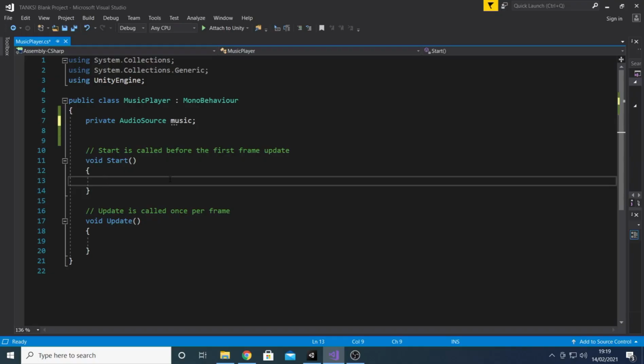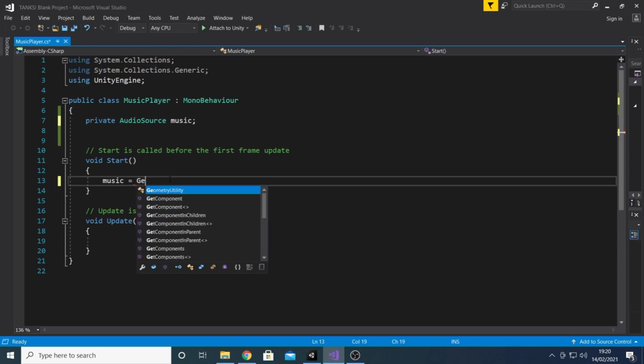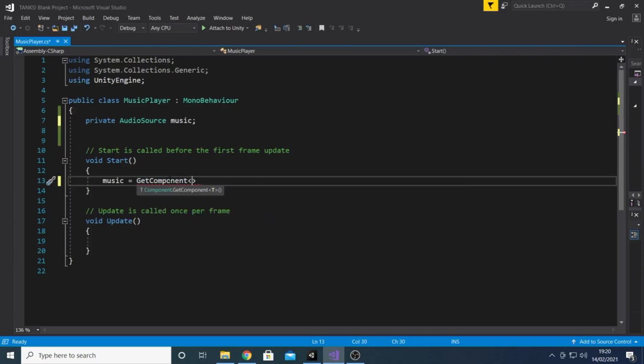So let's first write the name of our variable, which is music. Then, because we want to set a reference to this variable, we follow it with the equals operator. Next, in order to get a reference to our audio source, we write get component followed by a less than symbol, a greater than symbol, and finally 2 parentheses and a semicolon to end the line.